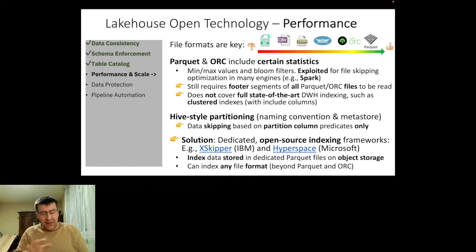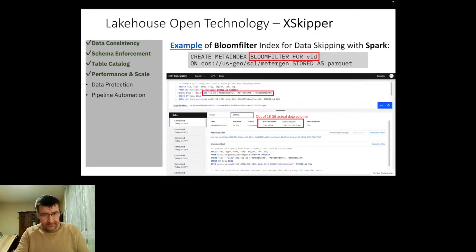in open source. There are two examples that I want to call out. From IBM, there is what we have developed in open source, the thing called Xskipper, and Microsoft is heavily engaged in the Hyperspace project. It basically means that index data is collected and stored in a dedicated set of Parquet files, also in object storage. And with that, you can index any format. You're not limited to Parquet and ORC only. Other formats can also be indexed.